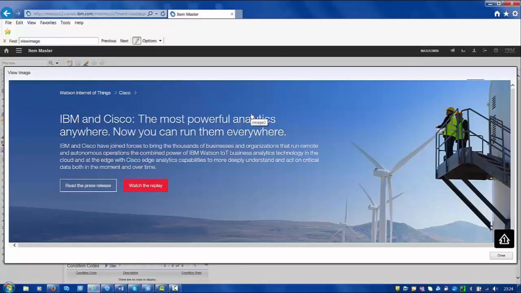So there's no blurriness. And then just let's close this and sign out of Maximo.